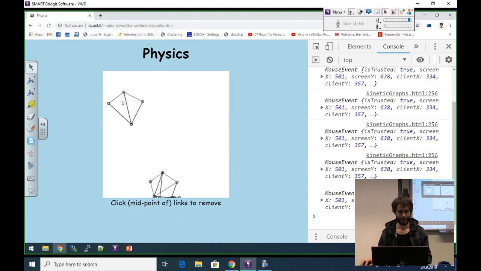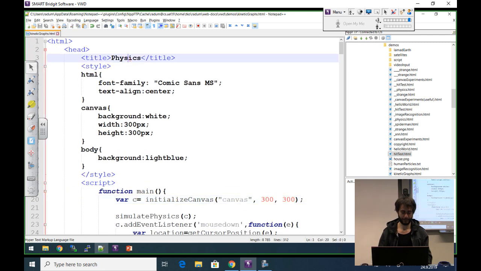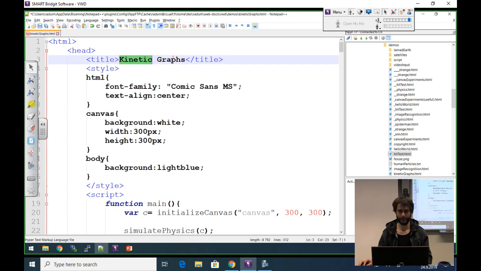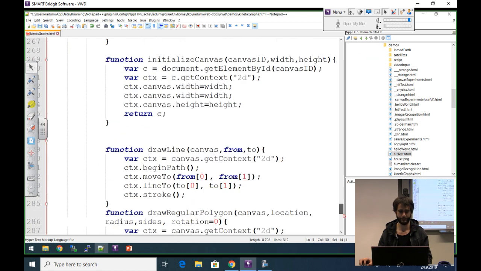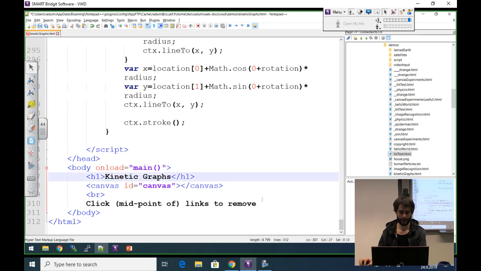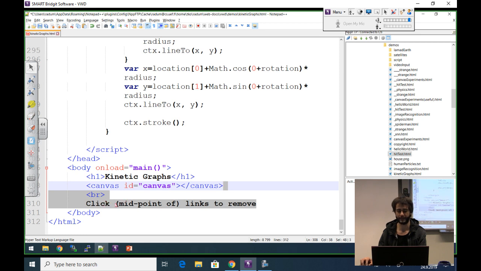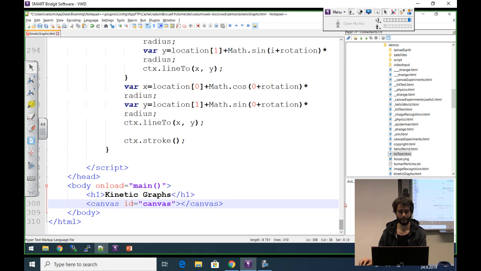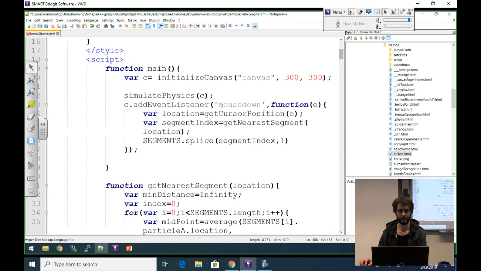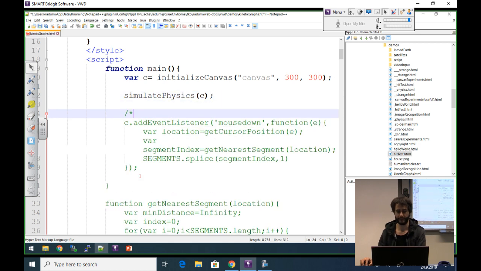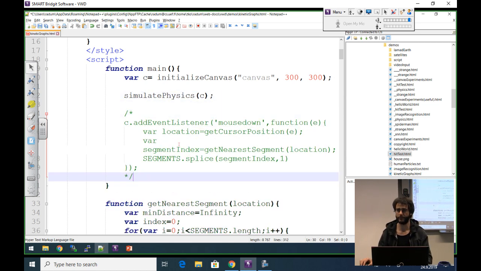Okay. So I will start by renaming the document. Today we are going to play with graphs, and I call them kinetic because they are going to move somehow. We will have one canvas for now, but I won't have any click effects. So I'm going to remove this notice from here, and I'm going to remove the mouse down listener, so we won't interact with the graphs. I just want to display graphs today.